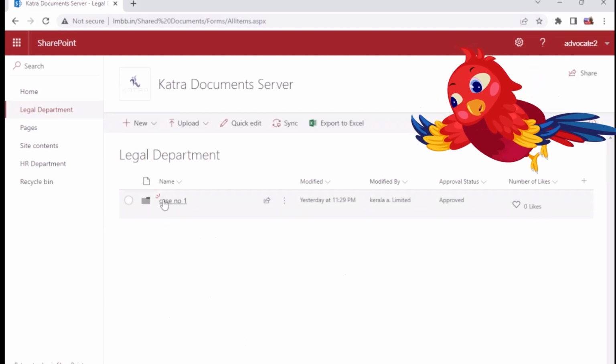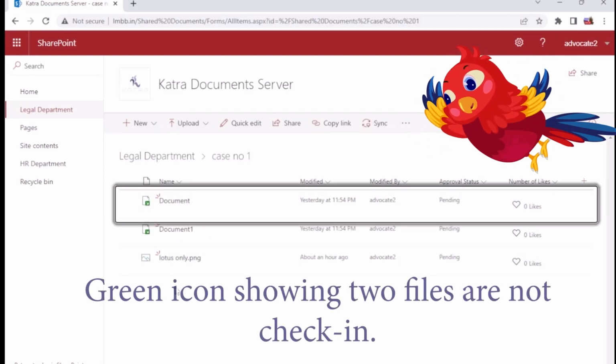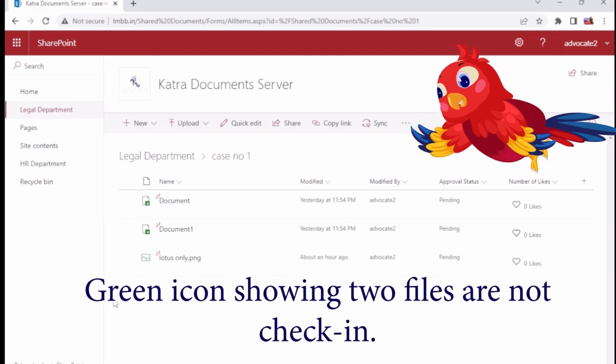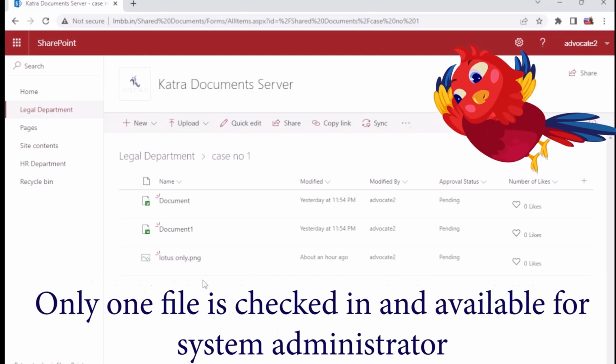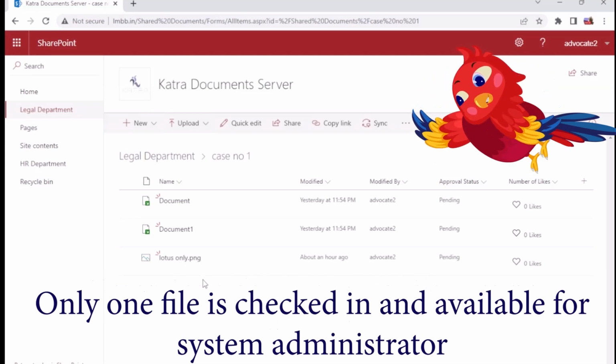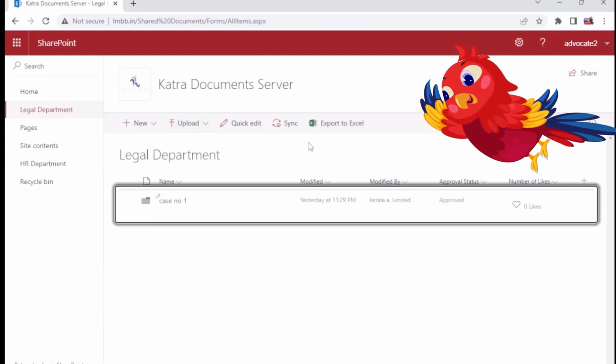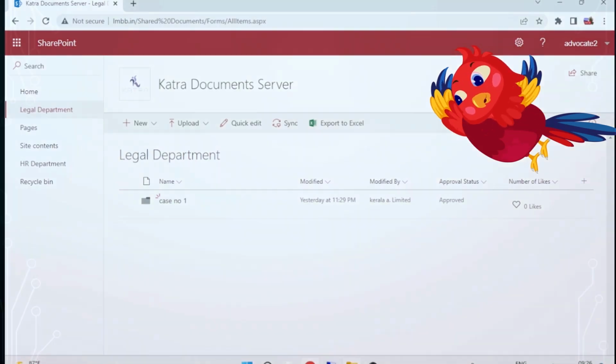Let's check the files of this folder. It has a total of 3 files, but only 1 document is checked in while the other 2 are not available for the administrator, meaning they are not checked in. Here the green icon shows files which are not checked in. So you have seen different users, different roles in SharePoint server.